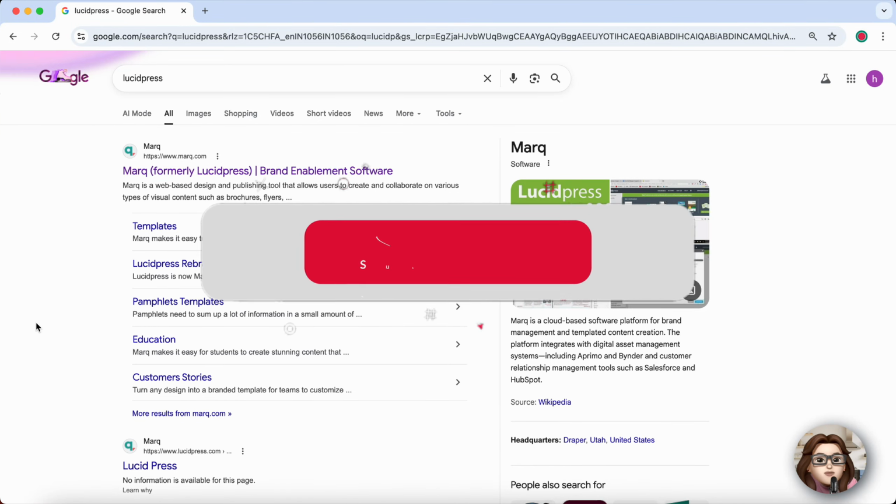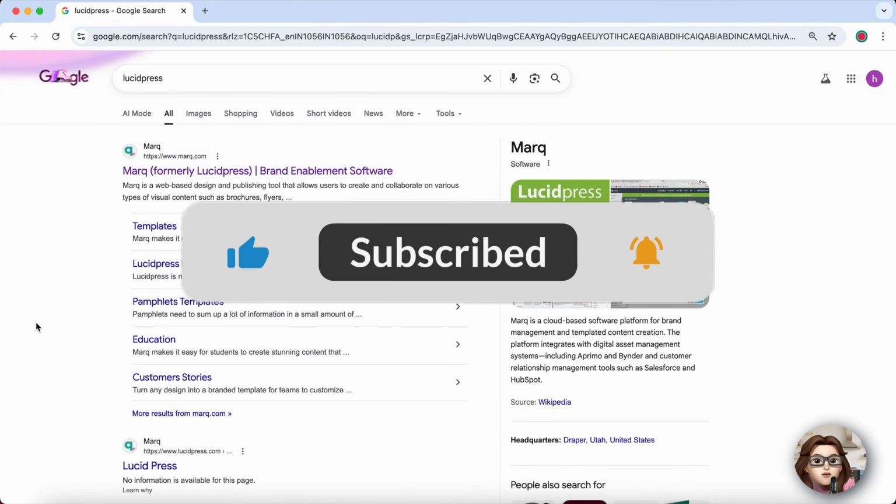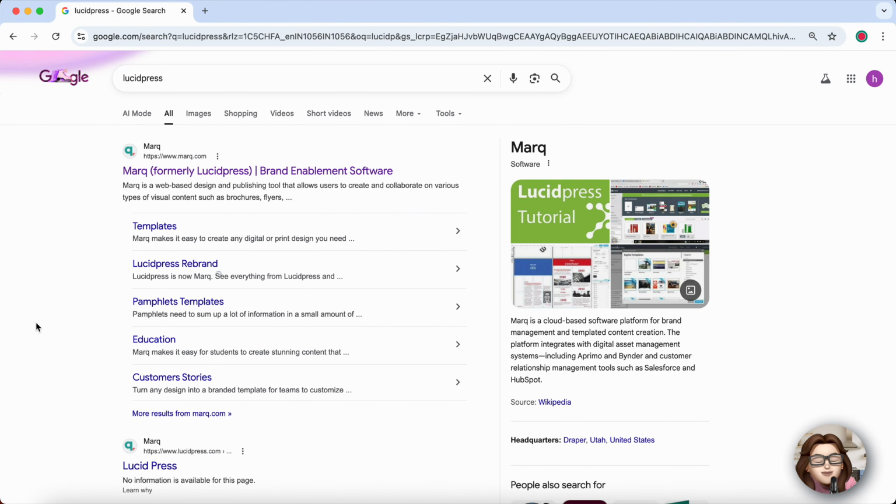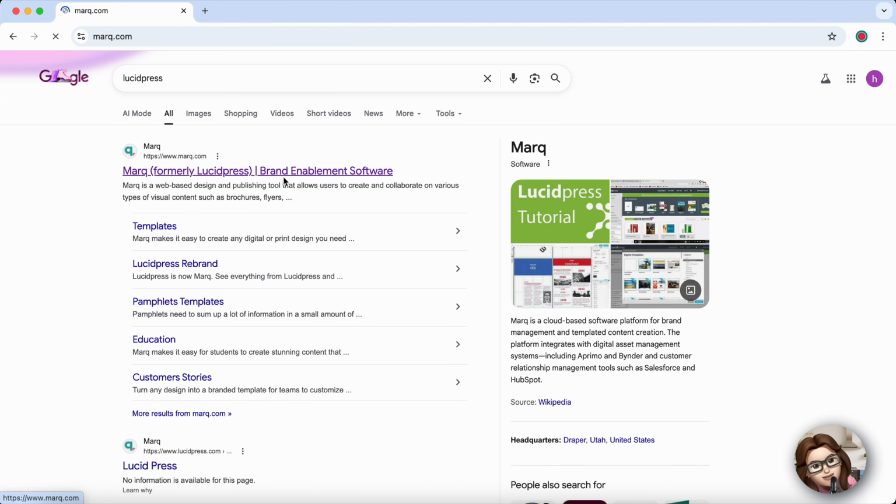In today's video, I'm going to show you how to create an interactive newsletter using Lucidpress, now called Mark. Interactive newsletters are a great way to grab attention, increase clicks, and keep your audience engaged. Start by opening your web browser and logging into Mark.